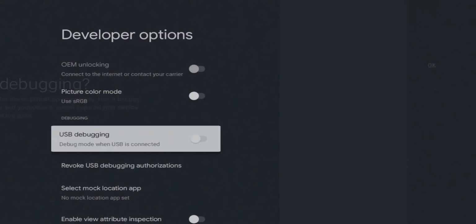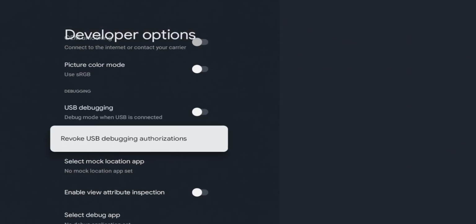We're going to go ahead and cancel that, and we're going to go down to Revoke USB debugging authorizations. So after connecting the device for the first time, this option revokes all ADB authorizations, which can be helpful if you don't have access to some of the computers you may have used in the past. All right, we're scrolling down.